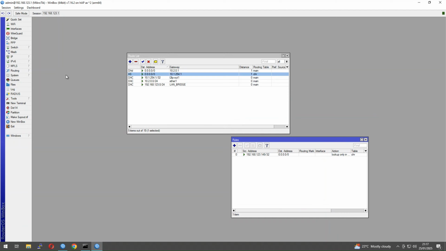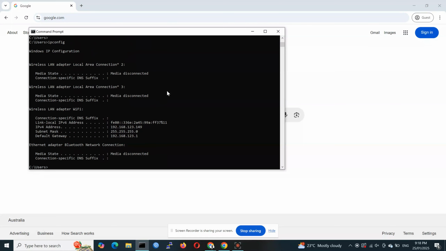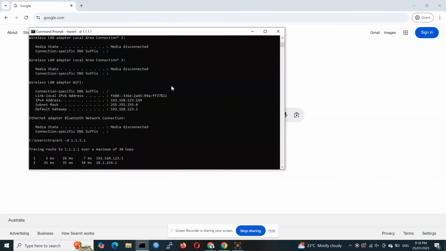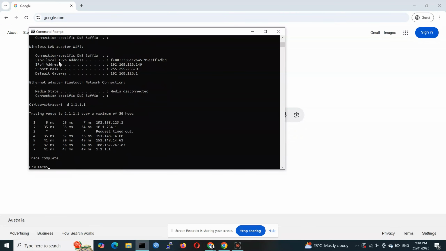So what we're going to do now is jump onto our test machine. Okay, what I can do now is just confirm I've got the right IP. There we go, 149. Now let's do a traceroute to a public IP address. There we go. See, it goes to 10.1.254.1. Now it doesn't resolve the next IP because it's within the AWS network. But then after that, there we go, it hits the public IP addresses and eventually gets to 111.